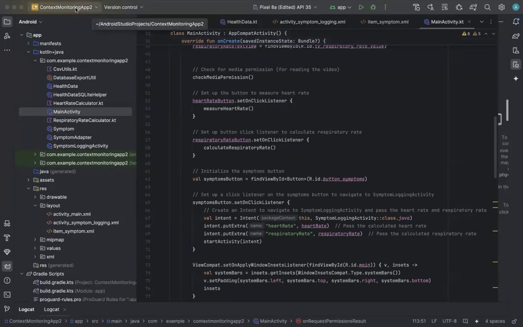So my app is called Context Monitoring App 2 because I messed up on the first one and I had to make a new one, so don't mind that.